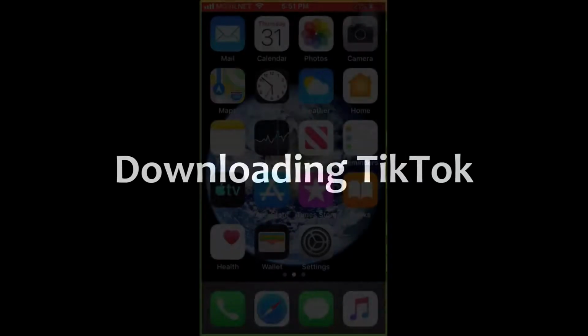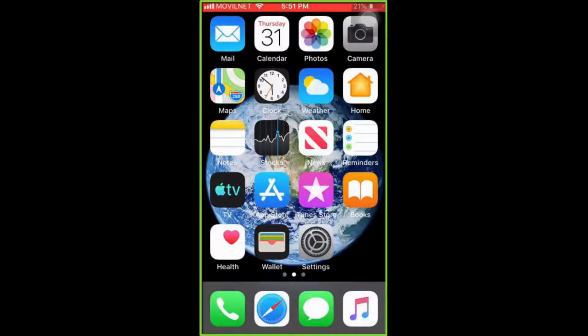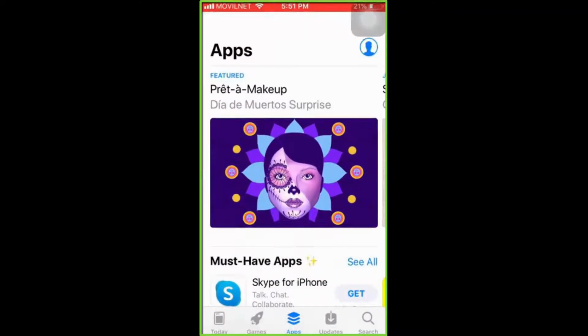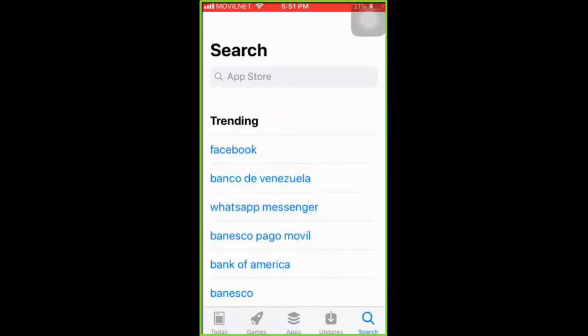Downloading TikTok. TikTok is primarily a mobile app, much like Instagram. So you have to start by pulling out your smartphone or tablet and then opening the app store corresponding to your platform. TikTok is available for Android devices as well as iOS, and you can also download it from the Amazon App Store. Okay, let's continue.